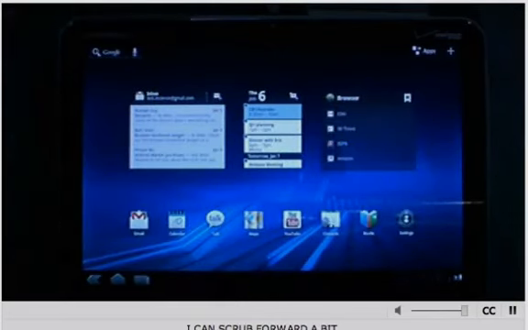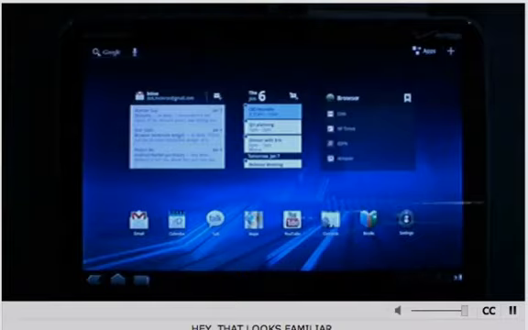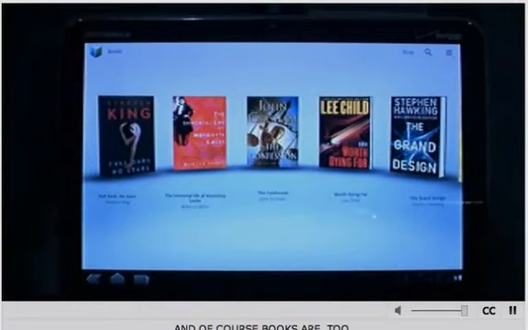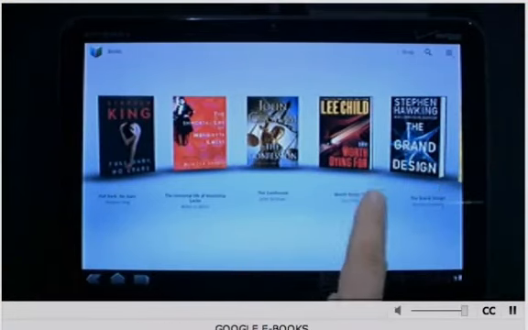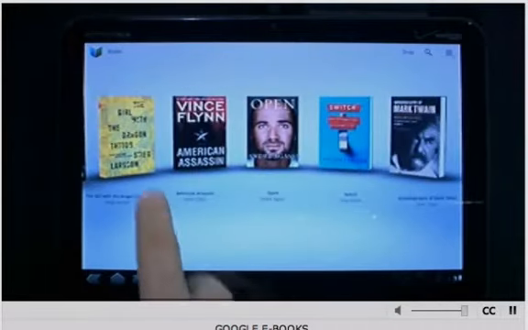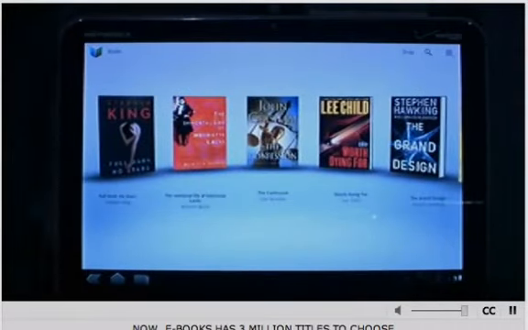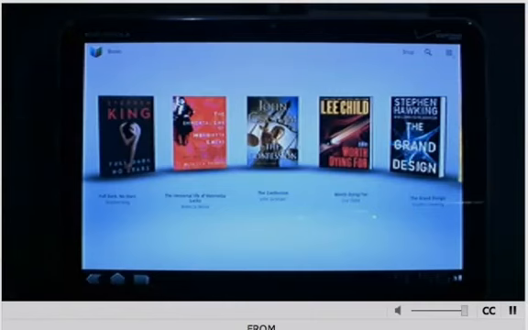OK. Videos are really great on the screen, and of course, books are too. I'm going to launch the Honeycomb version of Google eBooks. Now, eBooks has 3 million titles to choose from. I'm starting with about 10 here. And just like YouTube and Maps, the books are presented as a simple 3D space. The cool thing about this app is that it synchronizes automatically with the cloud. So your books are available anywhere, in a browser, on your phone, on a tablet. And your purchases and even the last page you read are kept in sync across all of your devices.